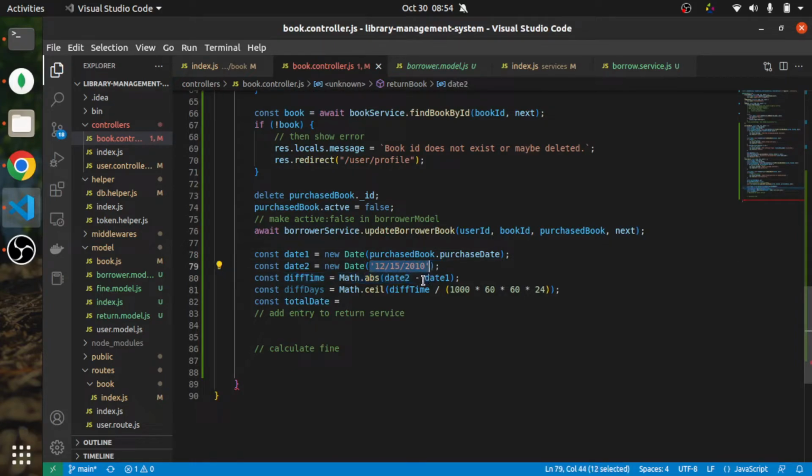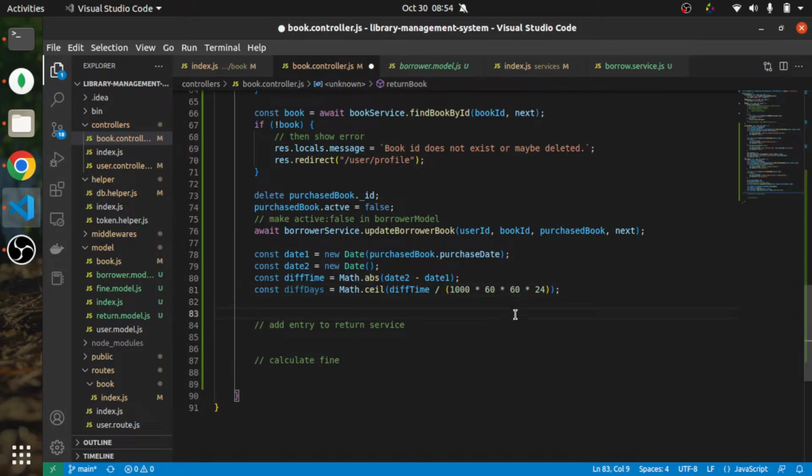Here it will be simply new date. Okay. Now it will calculate diff time and diff days. Okay. So we have successfully calculated total number of days.